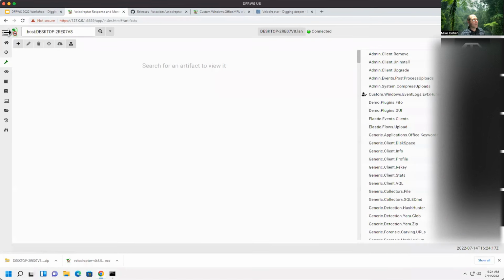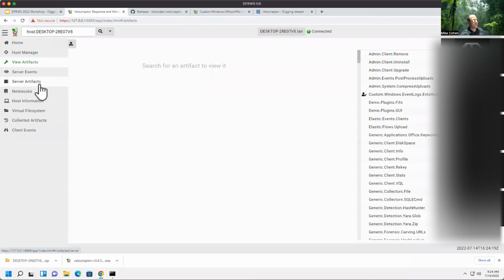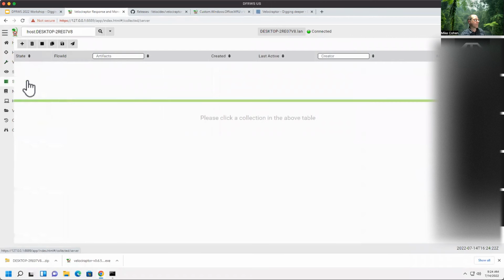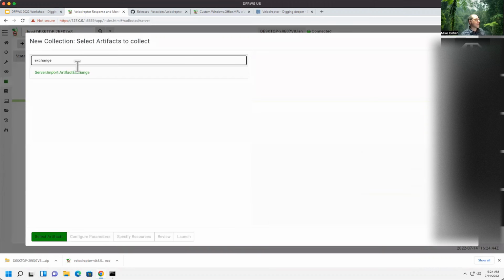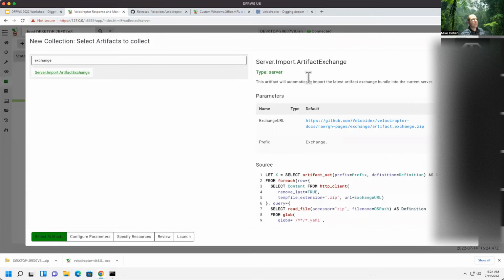What we're going to do is run a query on the server. So it's going to be a server artifact. So we can select server artifact. A server artifact is exactly the same as a client artifact, except we're collecting it from the server. So we're running these VQL queries on the server. And in this case, we're going to click the plus. So we're going to add a new collection, and we're going to search for the artifact exchange. And this one is Server.Import.ArtifactExchange. So it's one query that imports all the artifacts from the artifact exchange.